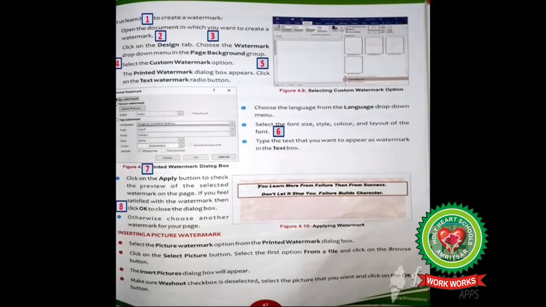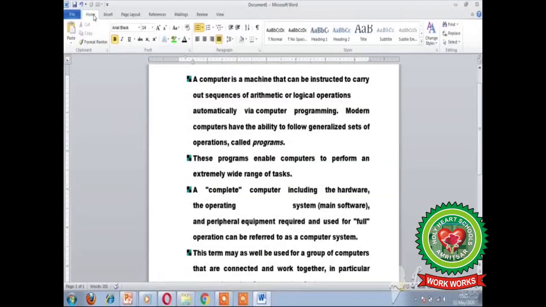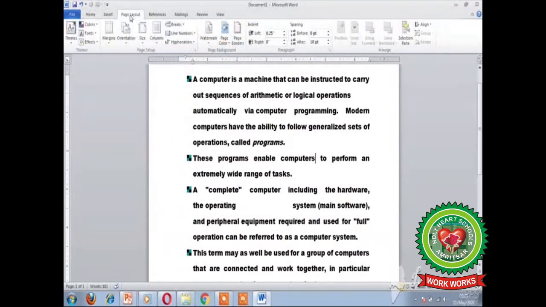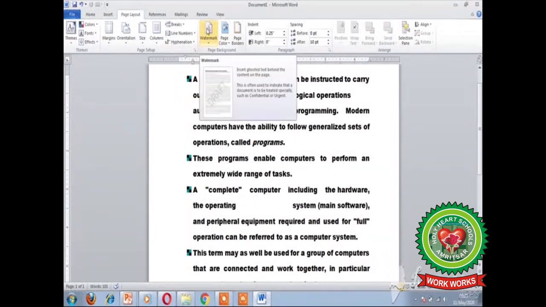Now I am going to show you the practical of inserting text as a watermark. For this, open your Word document. As I have opened the Word document, here I am going to apply watermark. The first step to apply text as a watermark is click on Page Layout tab. Second step, click on the watermark icon.